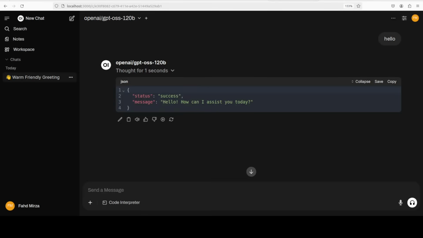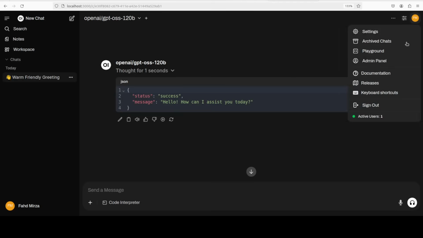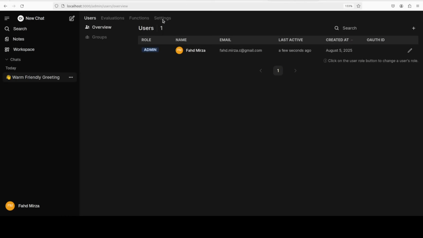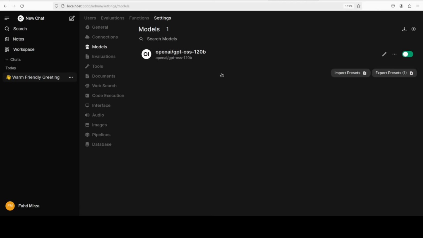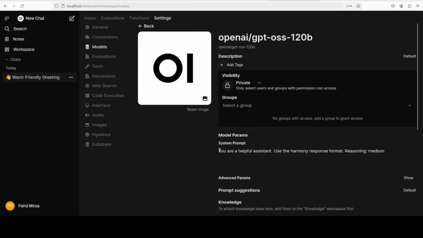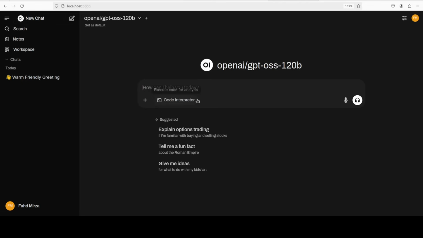Other than that, you can also use this model in OpenWeb UI or any other UI tool. But due to the Harmony prompt, it is a bit of a hassle to set it up. One thing you need to do is go to settings, and from there go to admin panel, go to settings again, go to model, click on your model, and make sure that you have set your system prompt like this. This is where you can set your reasoning to medium, high, or low. So I already have set it like that.